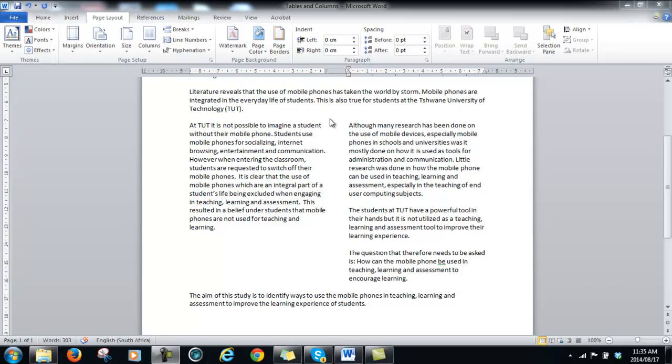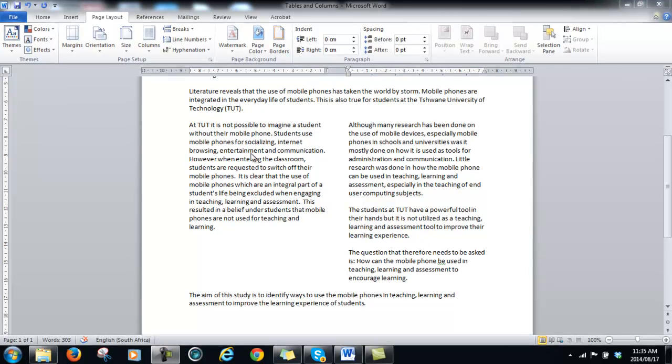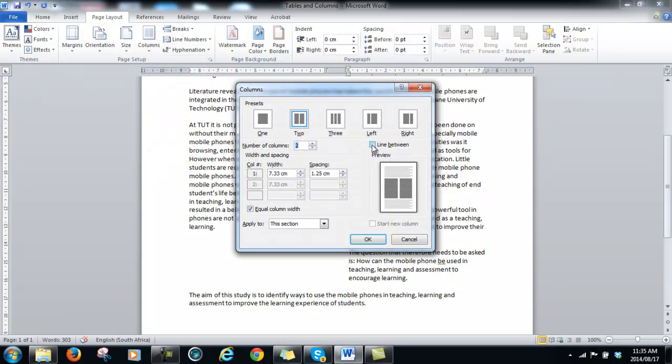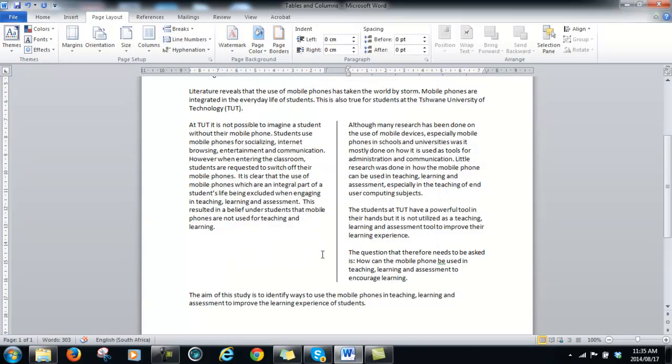You can also insert a line between the columns. By selecting your columns, go back to Columns, More Columns, and then you'll have the option here, Line Between. When I click on OK, you will see that there's a line between your columns.